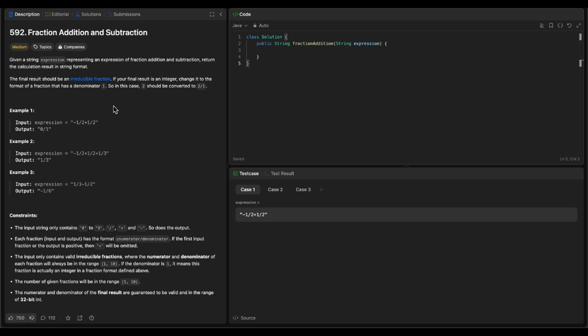Hello everyone, welcome back. Let's talk about another medium problem on Leetcode today, fraction addition and subtraction, Leetcode 592. In this problem, we are given a string expression representing an expression of fraction addition and subtraction, and we should return the calculation result in string format. And the final result should be in the irreducible fraction.